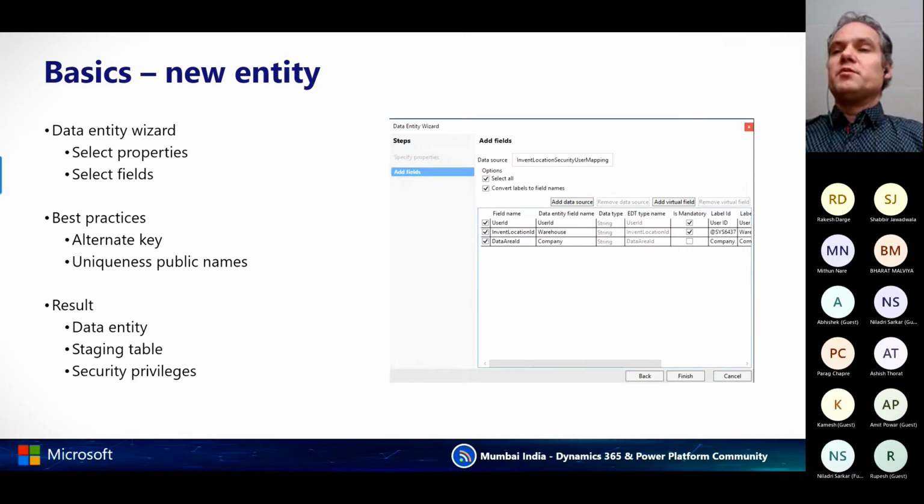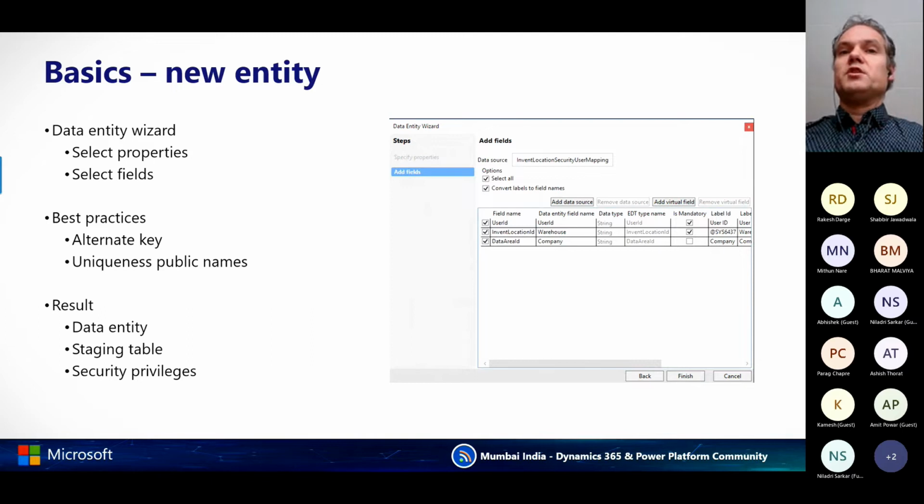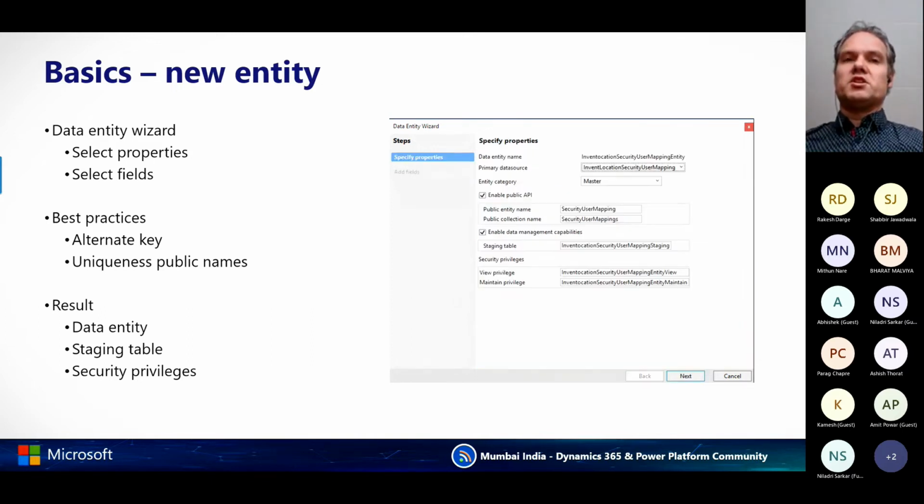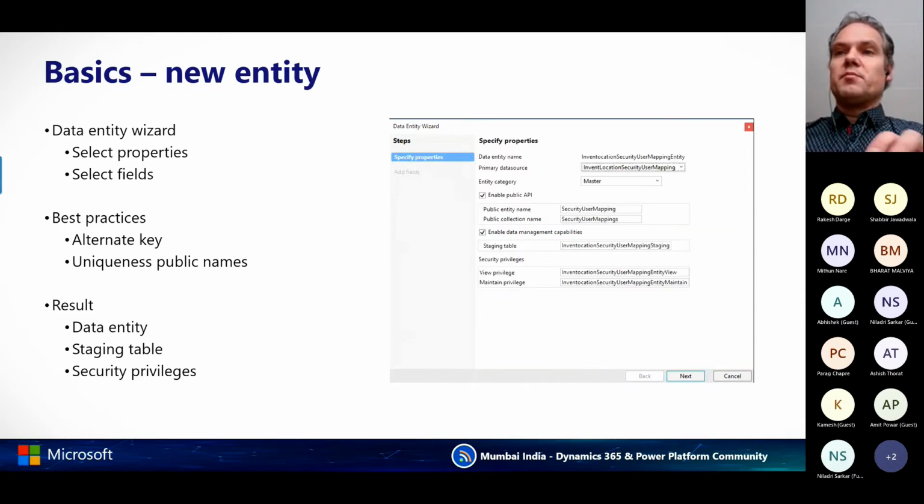So if you did some development on a data entity and after you publish those changes the user is experiencing issues, first look at those public names. It might be causing your issue. As a result, from the data entity wizard, you get a data entity object, but also a staging table and already the security privileges.